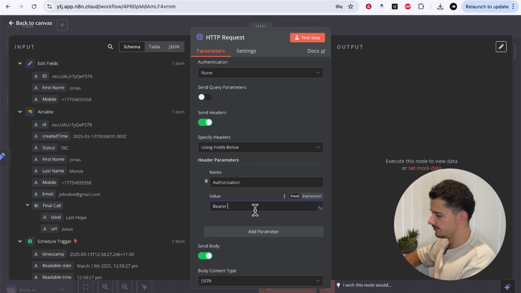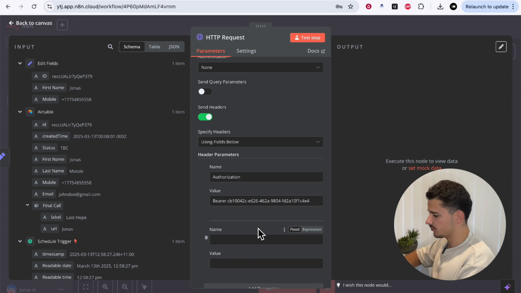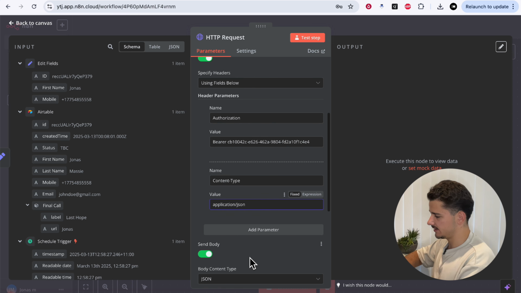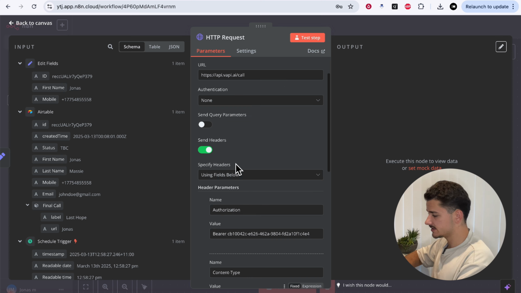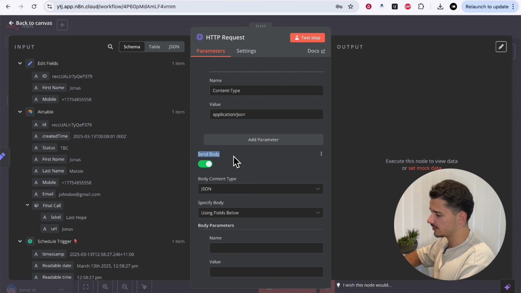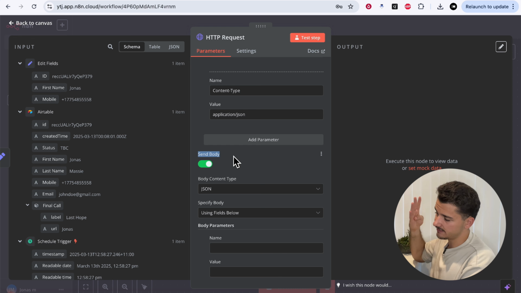I'll go ahead and quickly paste this in. Next, we'll add a new parameter called content, capital C, type, capital T, value application/JSON. And as far as authentication goes, we're good to go to send a request. Now we want to send a body or a payload. This includes both our customer name and our customer number, as well as our assistant ID and our phone number ID, which will be making that call.